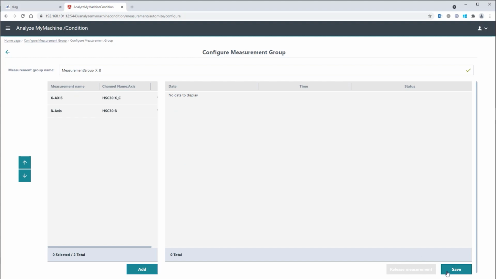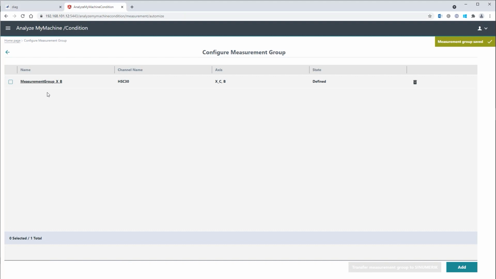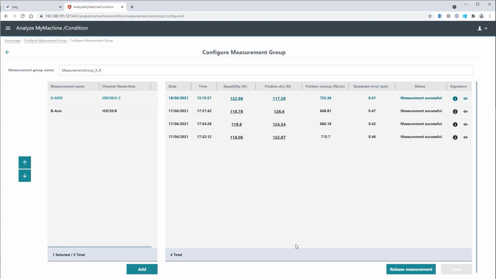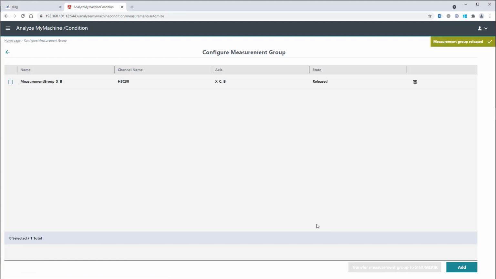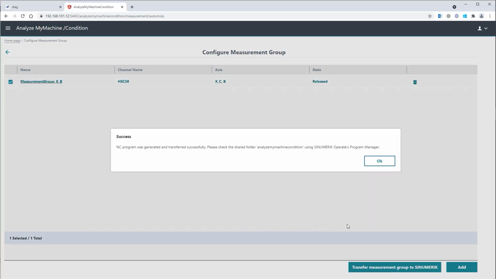Then we have to select the group again and release the measurement. And when we have done this, we can now send the measurement group to the SINUMERIK and execute it from there. And we'll hear from each other again when we are finished with it.